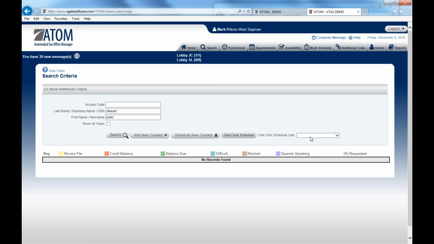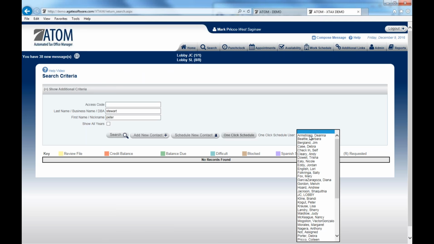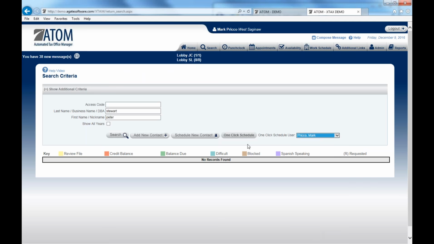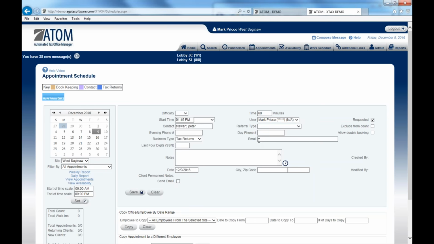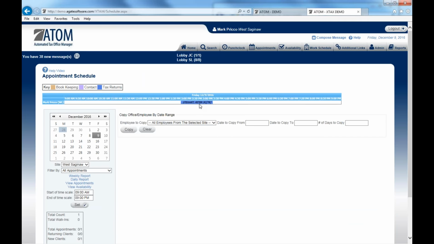Now if I want a specific preparer, say they want to see Mark, from the drop-down menu, I'm just going to go ahead and pick Mark, and I'm going to hit one-click schedule. So it's going to go to the first available time for Mark. In this case, it's going to the 9th, and it's at 1:45, and I'm going to hit save. And then now it's scheduled.